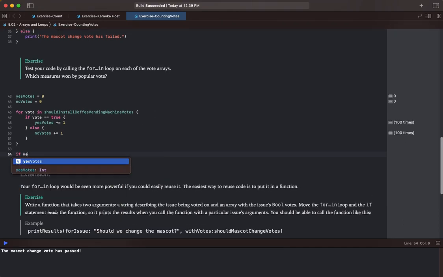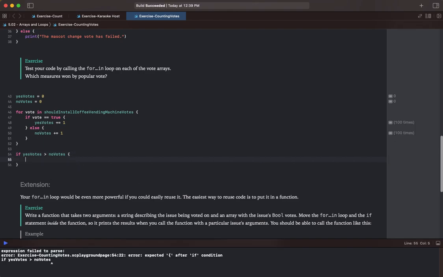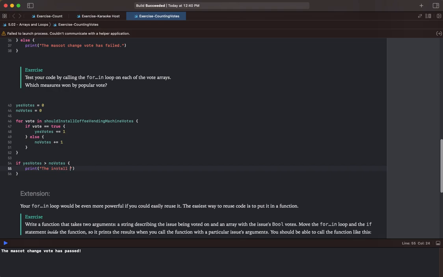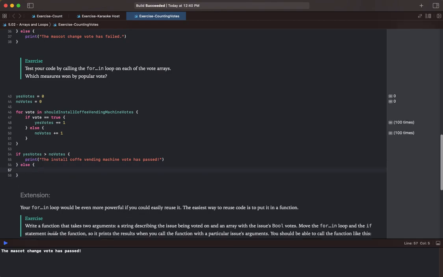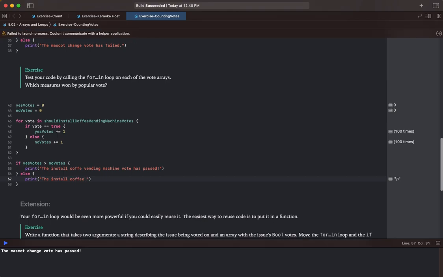If yes votes are greater than no votes, which we can already see, they're pretty even to me, then print the install coffee vending machine vote has passed. All right, else, so if yes votes are not greater than no votes, we are printing. Missing an E up here.